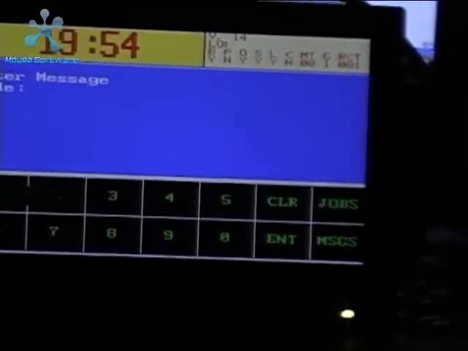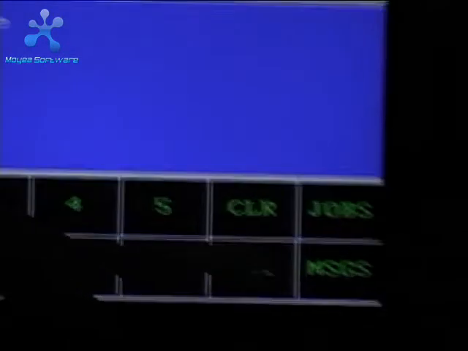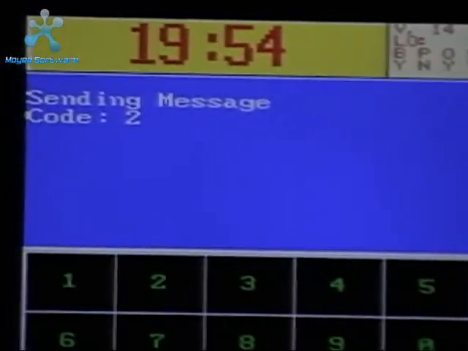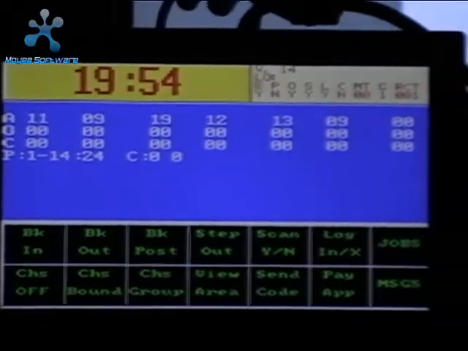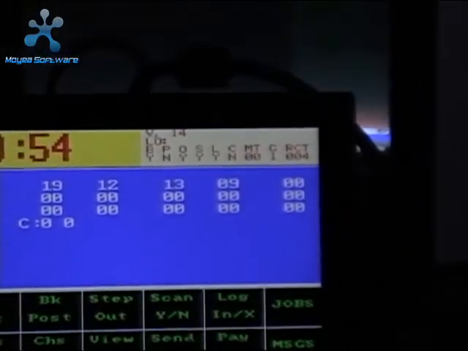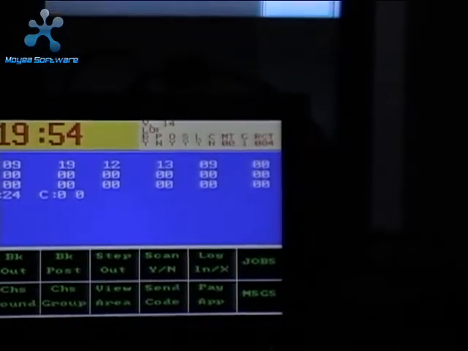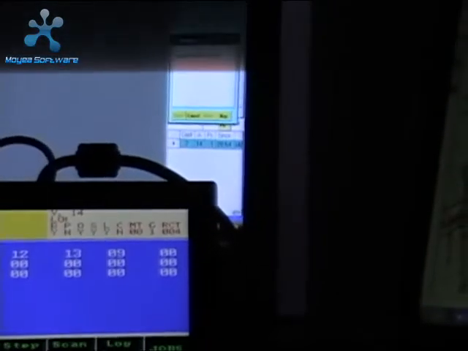Let's see, I want to send code number 2. I'll enter the code number right here and enter. Now, code 2 right now is programmed to say customer didn't show up. So on my dispatcher screen, or the supervisor of the office will see, car 2 says the customer didn't show up, and the office will deal with the situation accordingly. Whatever the code that you send, it will show up.